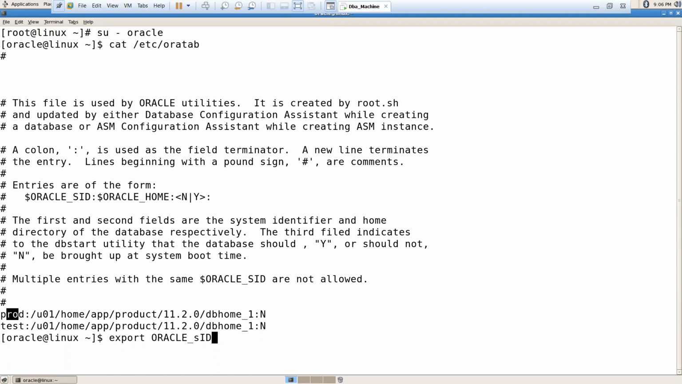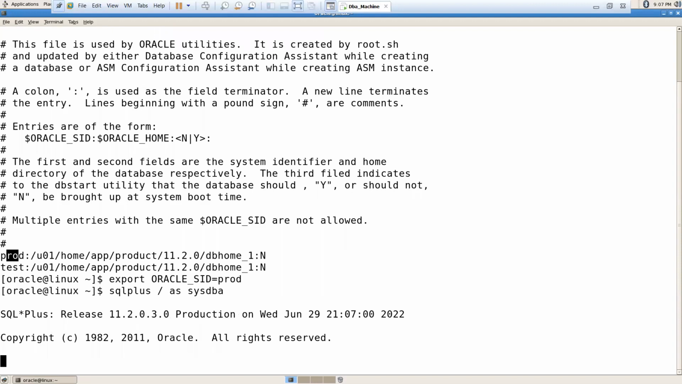export ORACLE_SID equals SID, meaning system identifier. Here we have to give the instance name. Anyhow, at the time of database creation, I will be giving the instance name and database name will be same. Even in real time also, we will be going to do the same name, but we have the option that we can change the instance name while creating the database.